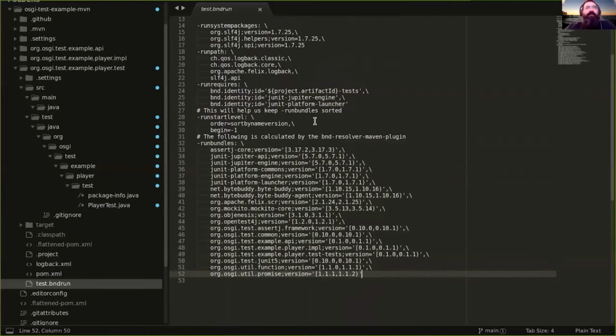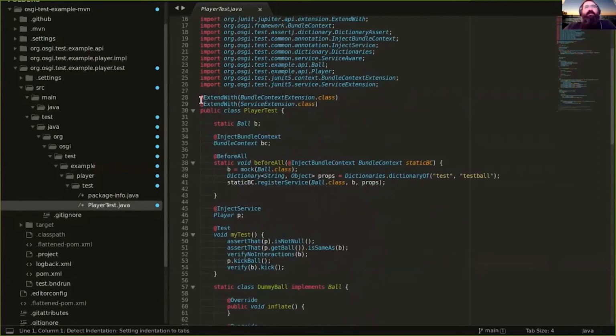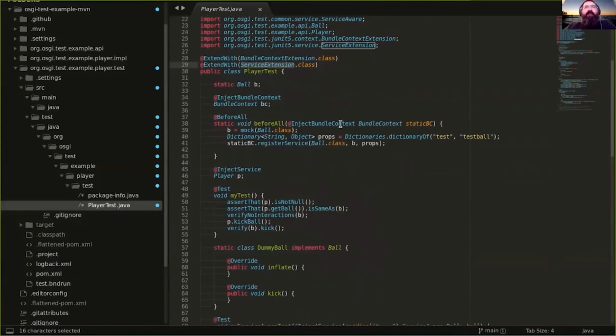All right, let's look at the test code. A couple of points to note here is that we have two test extensions configured, the bundle context extension and the service extension. The bundle context extension allows us to inject either into a field or into a test method parameter a bundle context. The bundle context, as Jeremy mentioned earlier, is managed for you in the sense that any cleanup that needs to be done is handled by the extension.